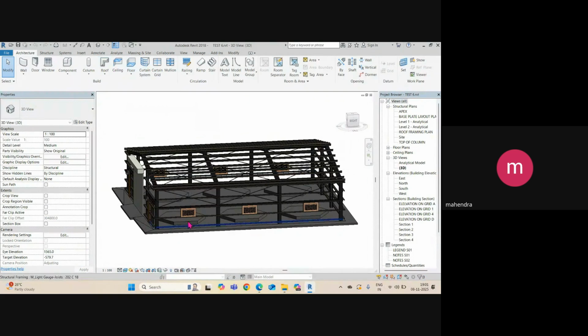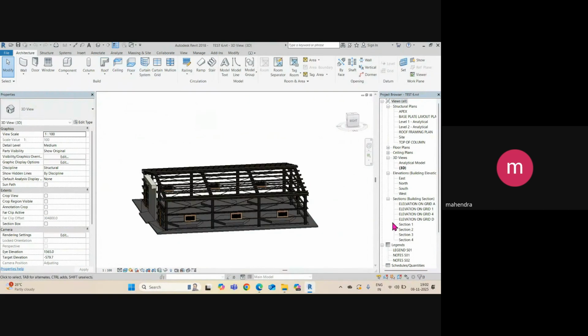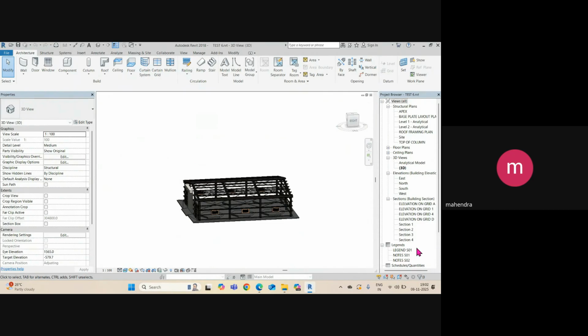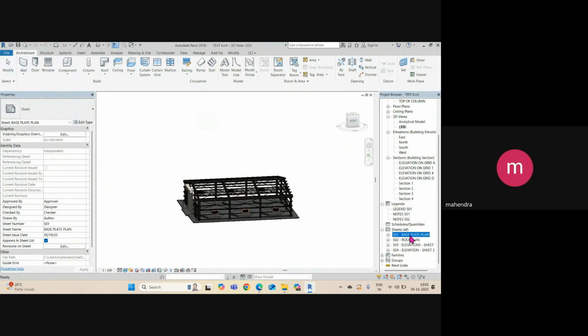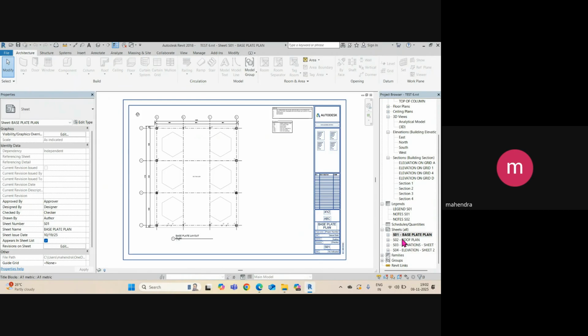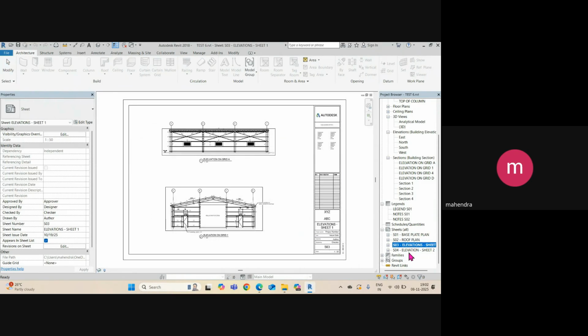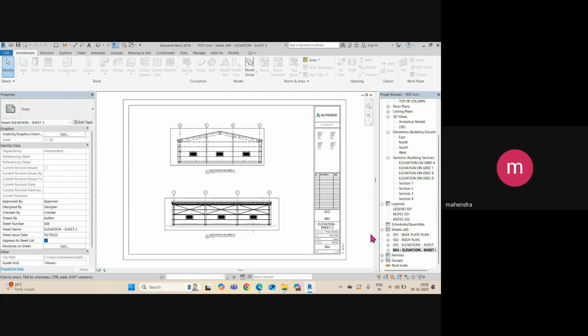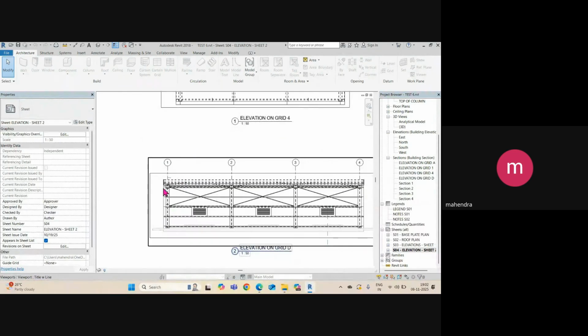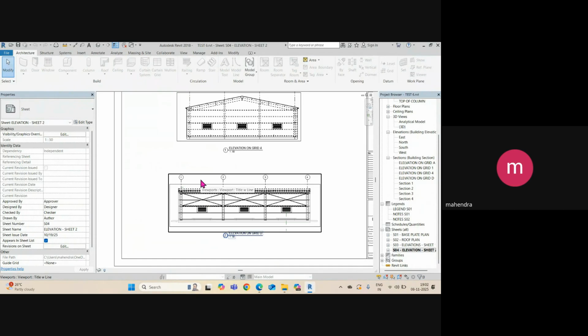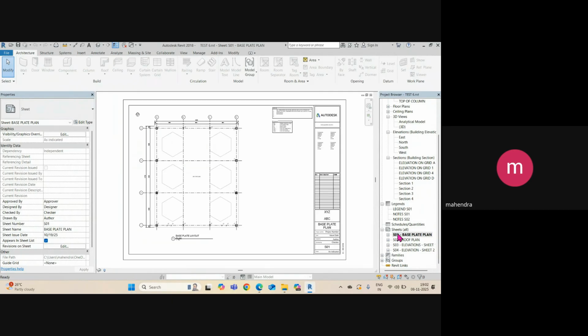Okay, so in the last session we saw how to create the drawings. If you see, we have created four drawings. S01 is for the base plan, then S02 is for the roof plan, then the elevation, and last is the second elevation drawing. So you need to give annotation and each and every set out dimension for these louvers. Today we are going to see how to create a schedule.